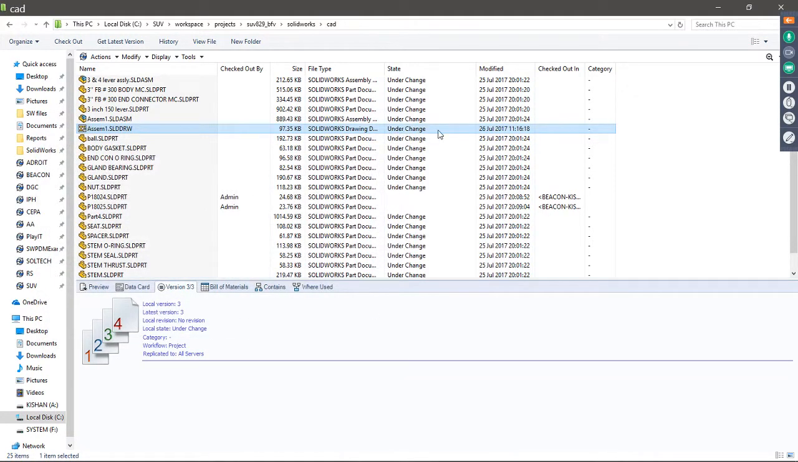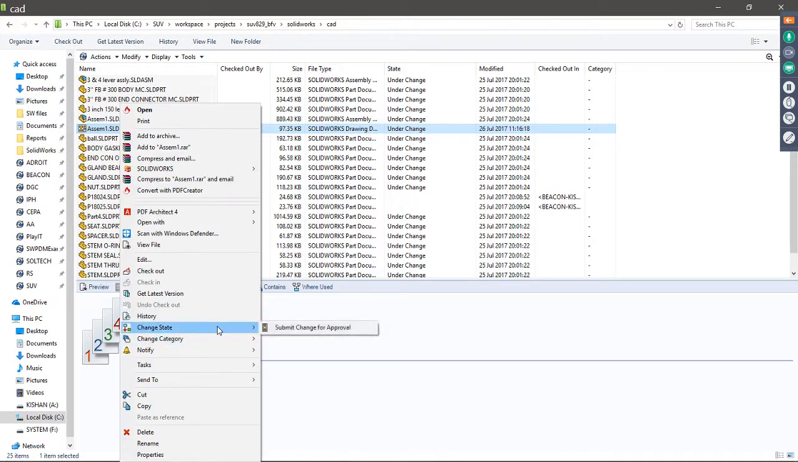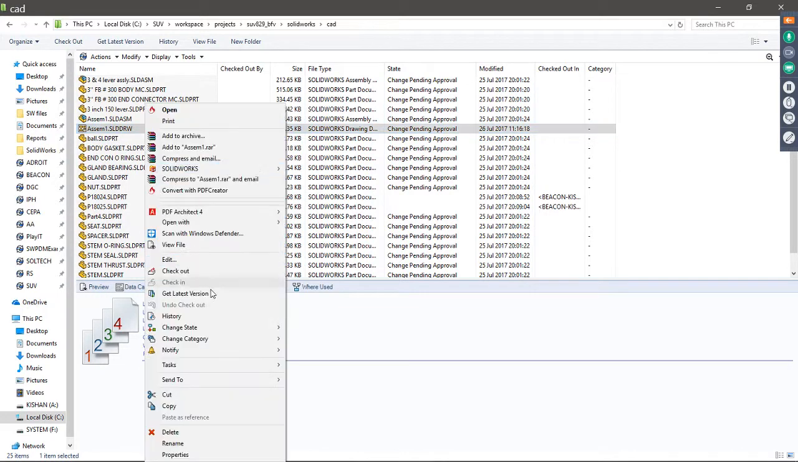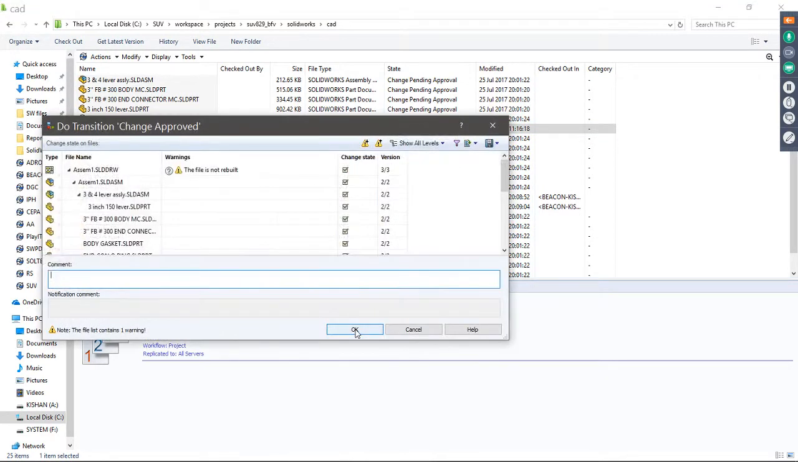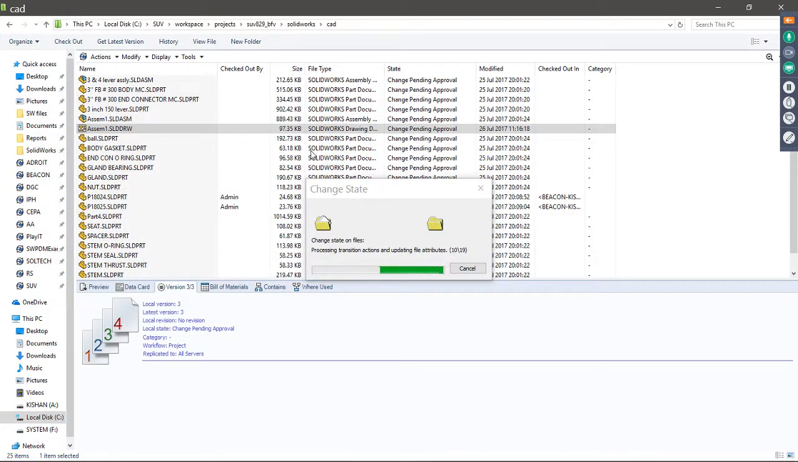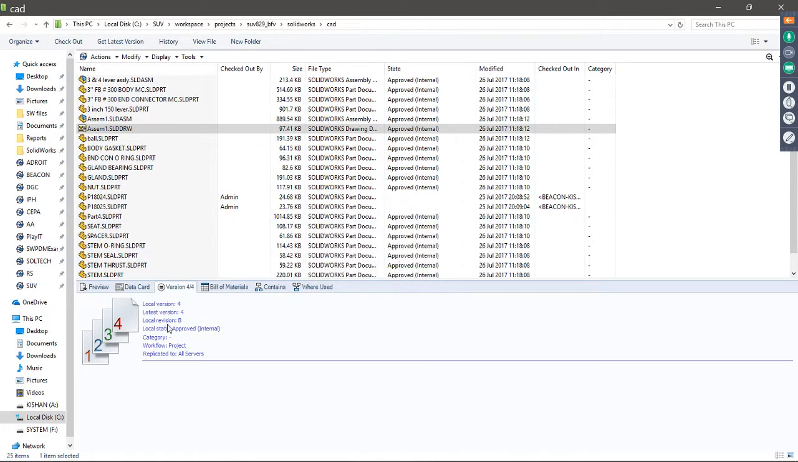Now it changed to under change. Now again, if I approve, I have asked for an approval, change pending for approval. I'll say change approved. So if you can see, till now it was at revision A, now it will be revision B. So instantaneously the revision changed from A to B. This will help you to automatically manage the revisions of your drawings, assemblies and part files. This is also integrated to your CAD data.